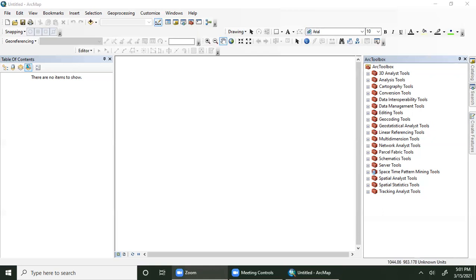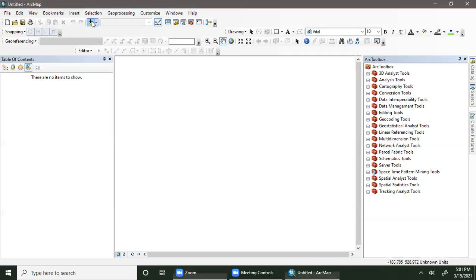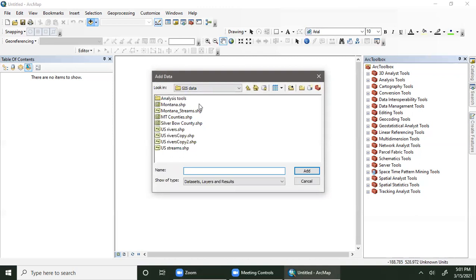So when you get those downloaded, go ahead and open up a new blank ArcMap and add the shapefiles Montana, US rivers, US streams, Montana counties, and Silverbow County. That's basically everything except Montana streams that's in that folder outside of analysis tools.